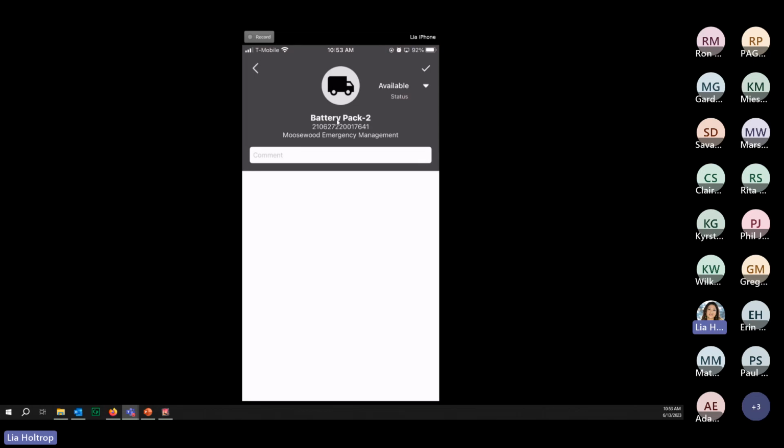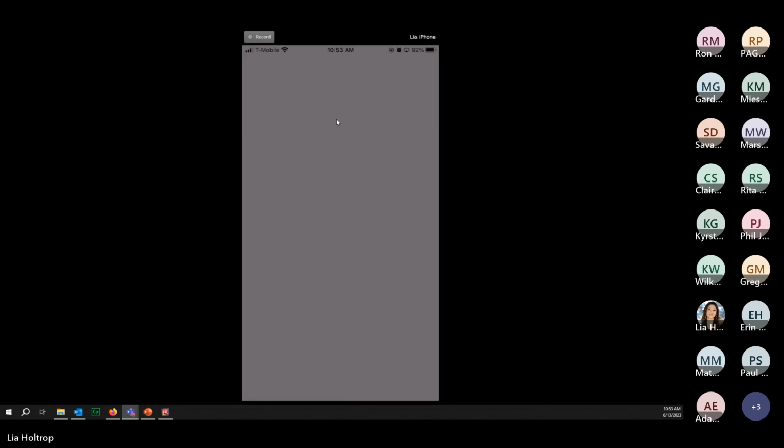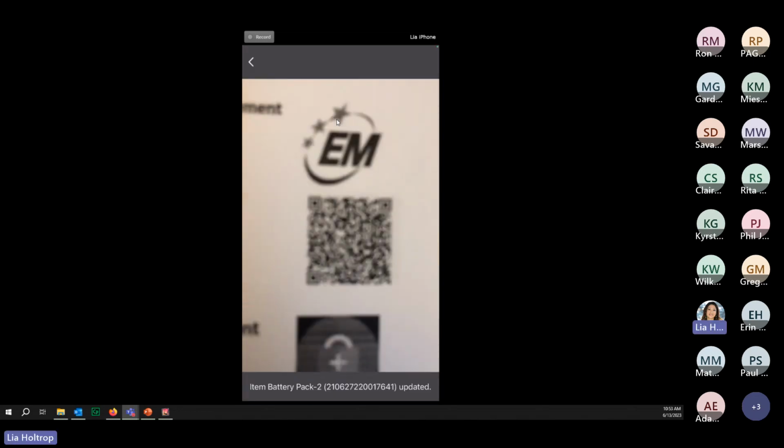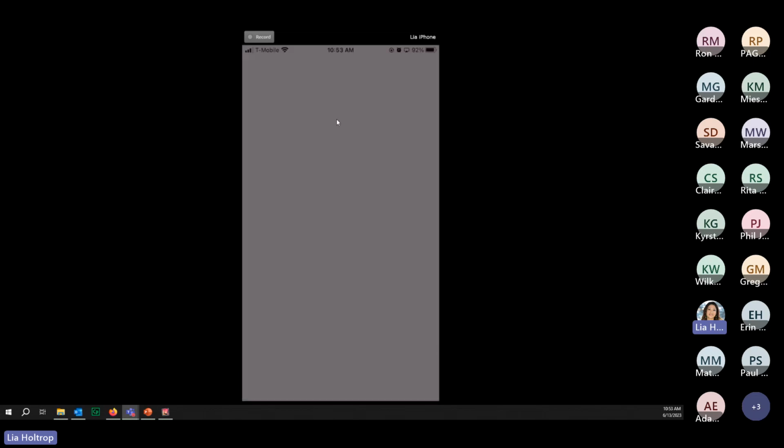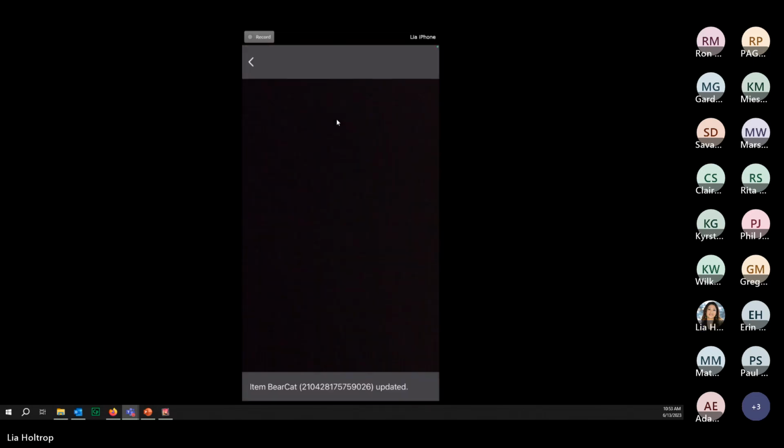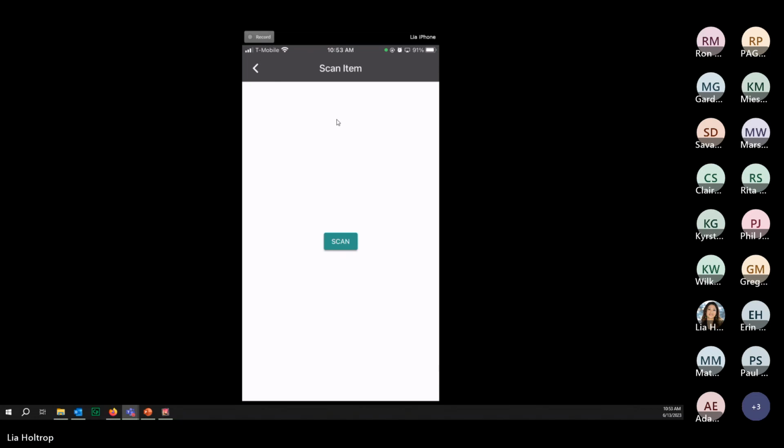I'm just verifying. So this is me just doing a quick audit. Tap the check mark. I'm just doing a quick physical inventory count of what I have in stock. Yep, I've scanned that. Scan the next item. So simple as that. So that is the adjust item feature.